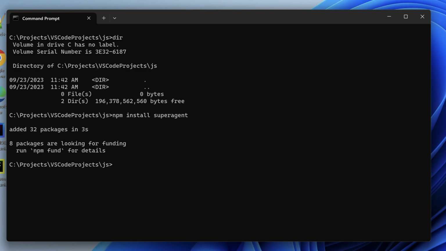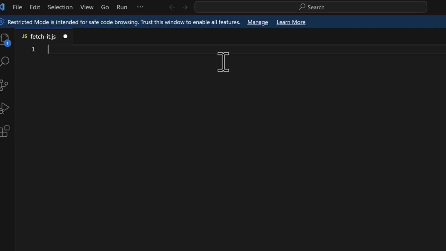Now let's write our app. We'll use VS Code to do that. Let's enter code fetch-it.js, and that will bring up VS Code. Our code will be really brief. First, we'll import the superagent library into our code. We'll use it to make our HTTP GET request.